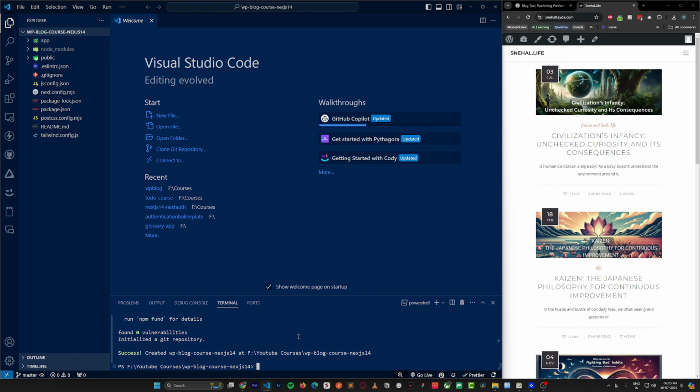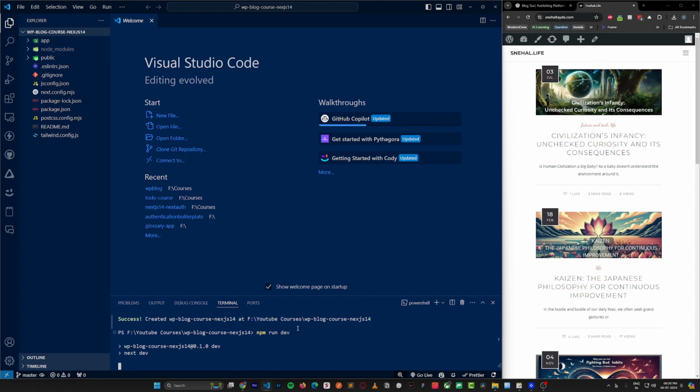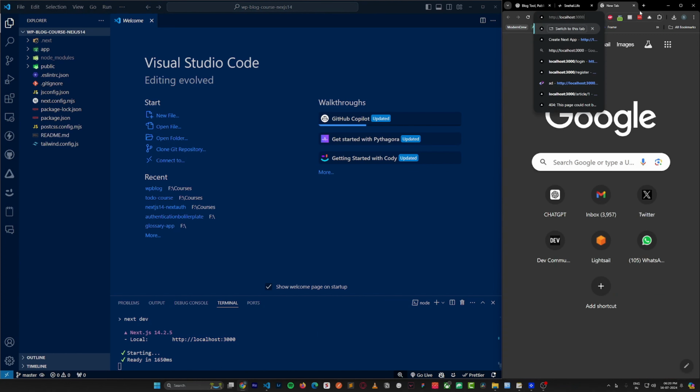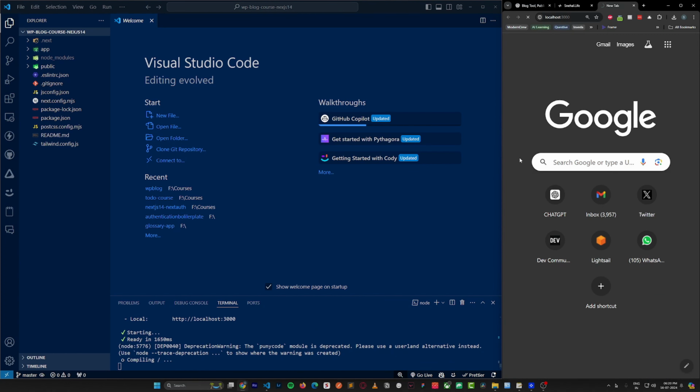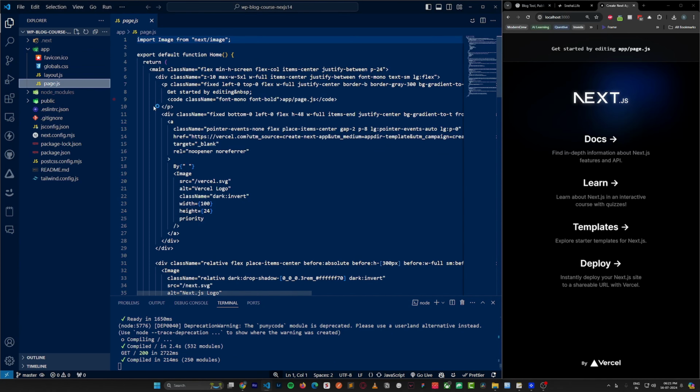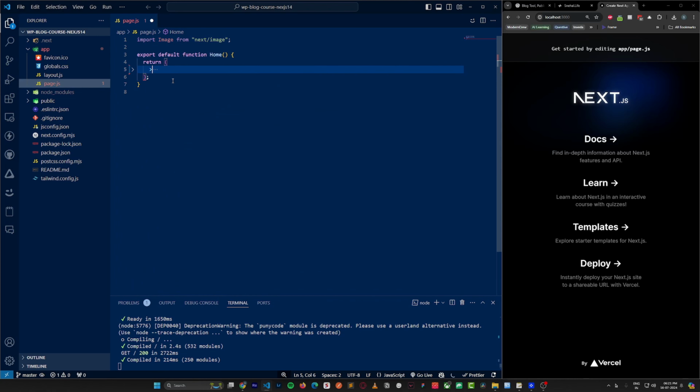Perfect. It's installed now. So let's run npm run dev. So let's open it here. Perfect. So let's do some cleaning. First of all, let's go to our page, and from here let's remove everything. Just say home page.